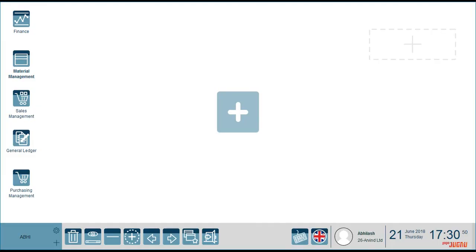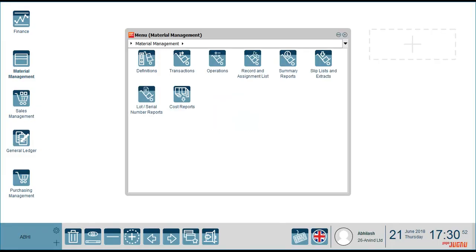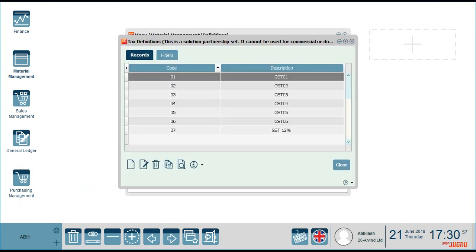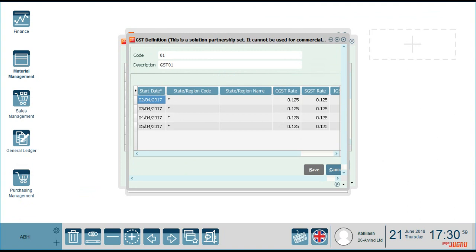In order to check the start date of GST, go to Material Management, Definitions, then GST Definition. Select the GST rate and then we can see the start date for that particular GST.